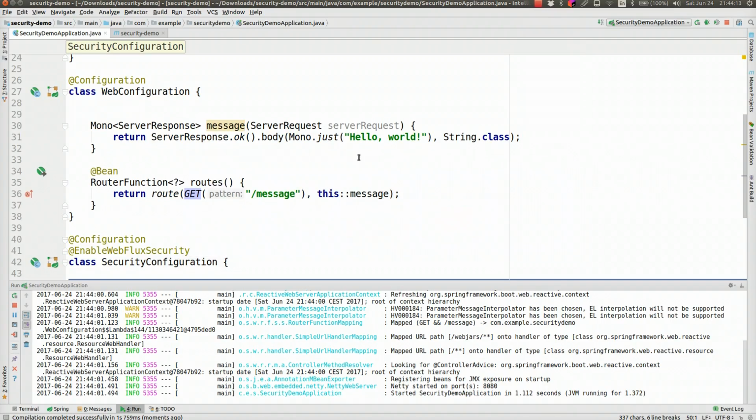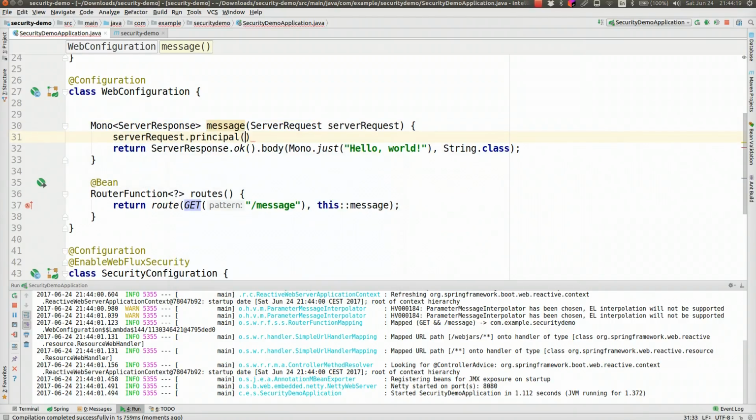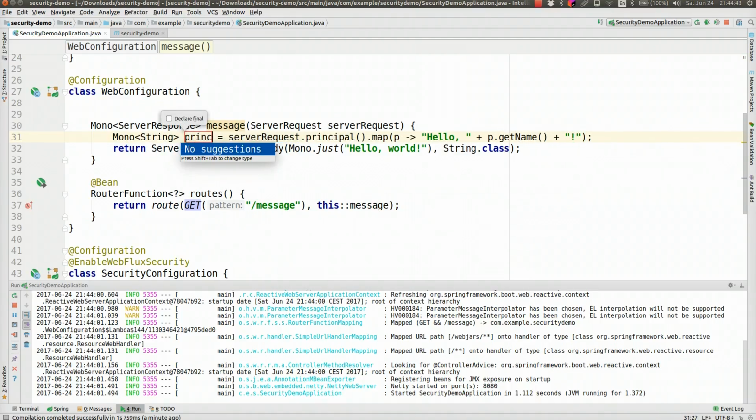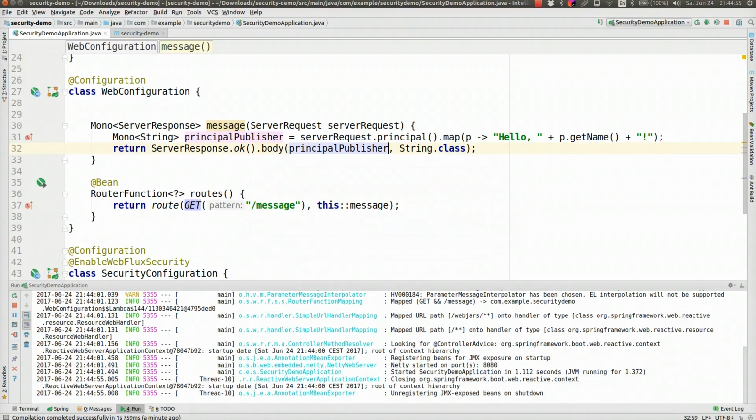So let's now personalize the message. We'll take this a bit further. We'll say ServerRequest dot principal p, hello p dot getName, right? So p dot principal dot map p dot getName, extra exclamation marks, right? So there's this, and we'll say principal publisher. Okay, so we're going to use that principal publisher instead of the default one that we just provided before, but the results should basically be what we expect. So let's go ahead and restart this, see the results.